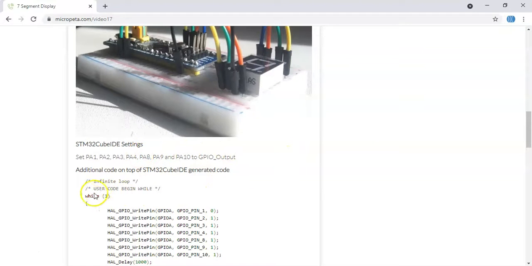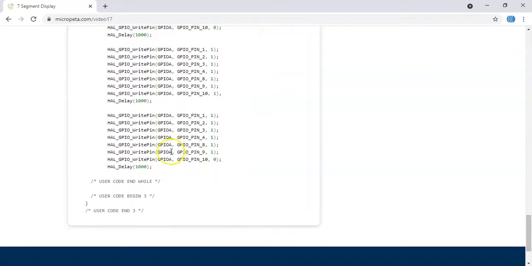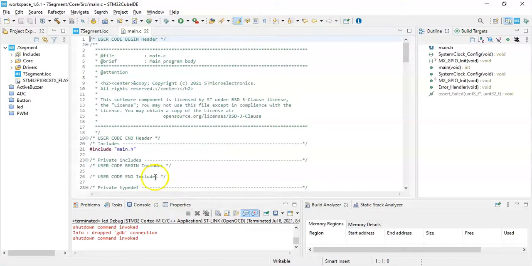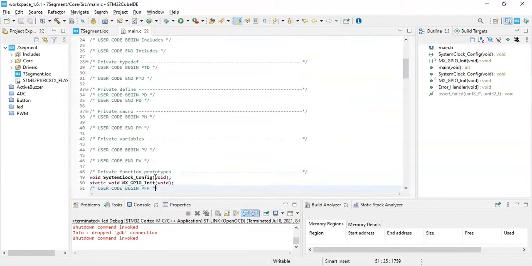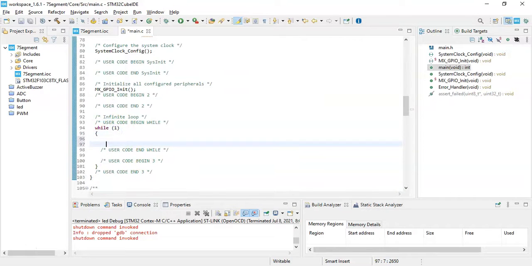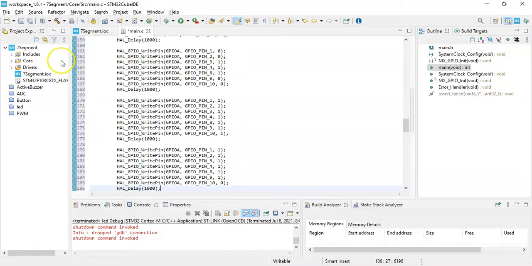Now the code is in the while loop, the infinite loop. We have to put this code. We copy from here until here. And we copy. And we go to CubeIDE. And we paste in the same while loop. It's here. We paste it here. That's all. We can click save.